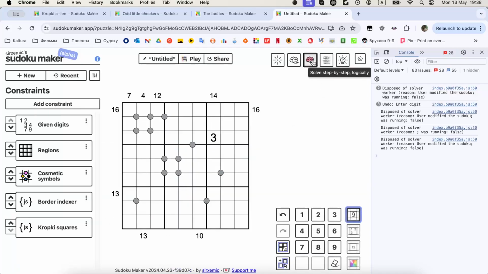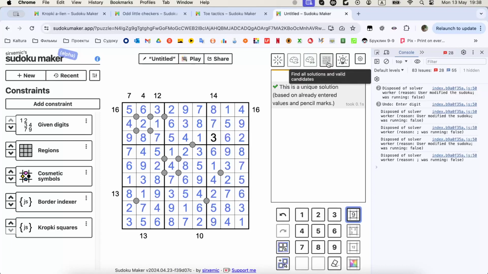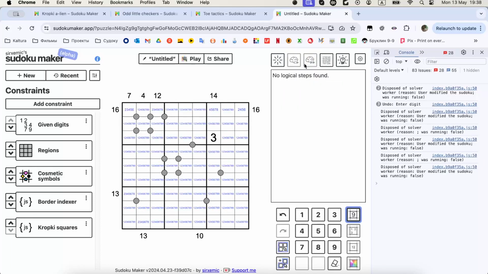Let's see if it's fast enough. Oh, it took like 0.0 seconds. So yeah, it's already very good for the brute force solver. Of course, it's not quite enough for the logical solver, but I guess that's okay.